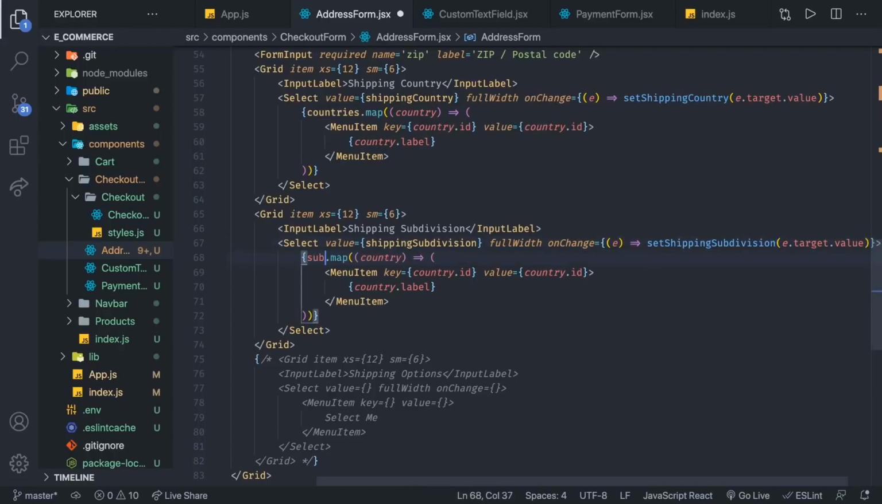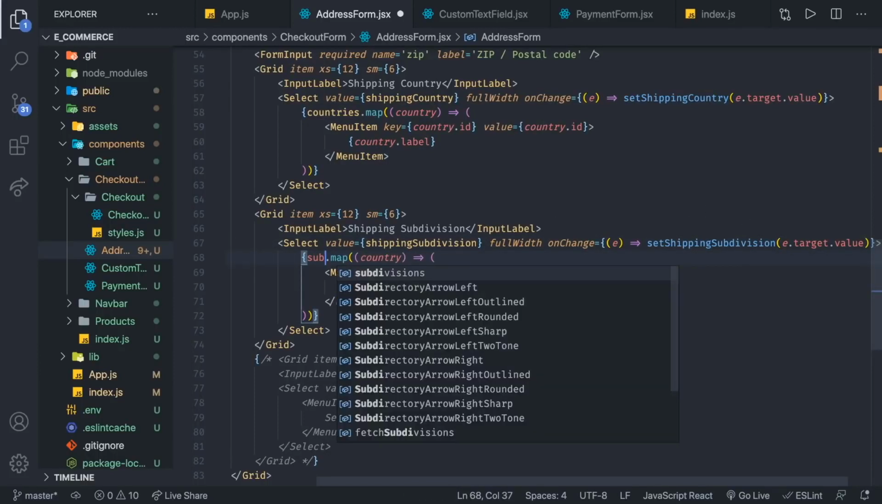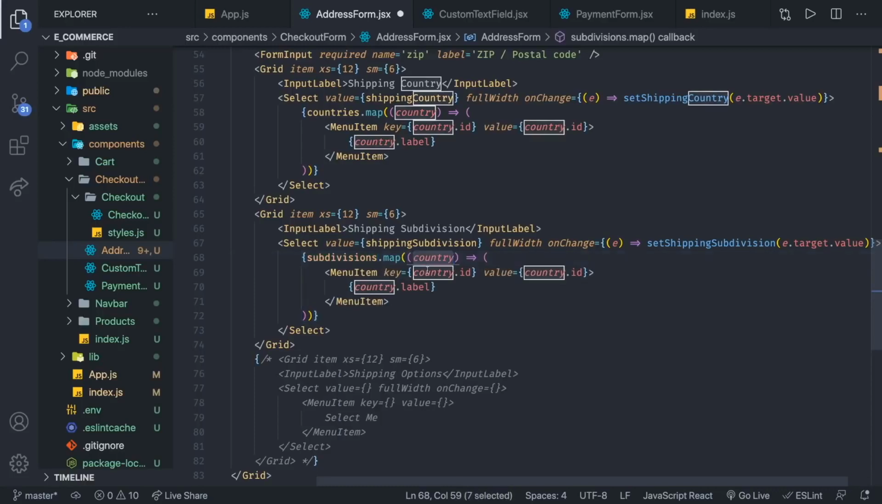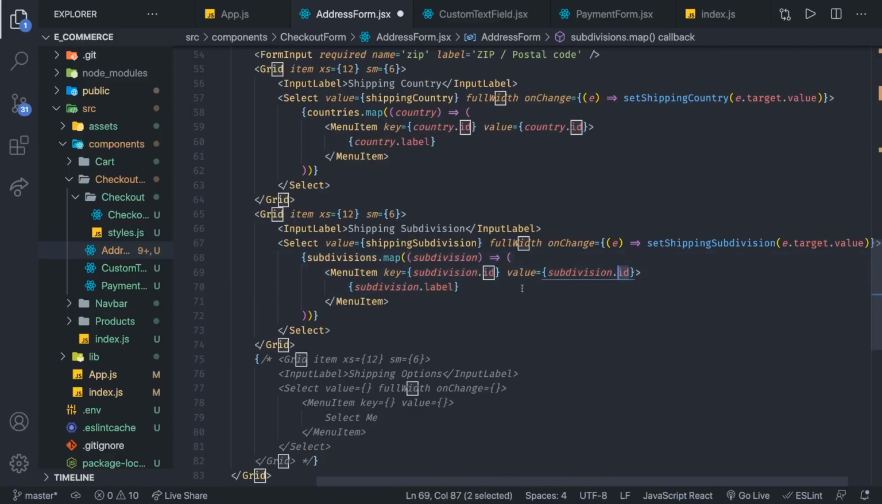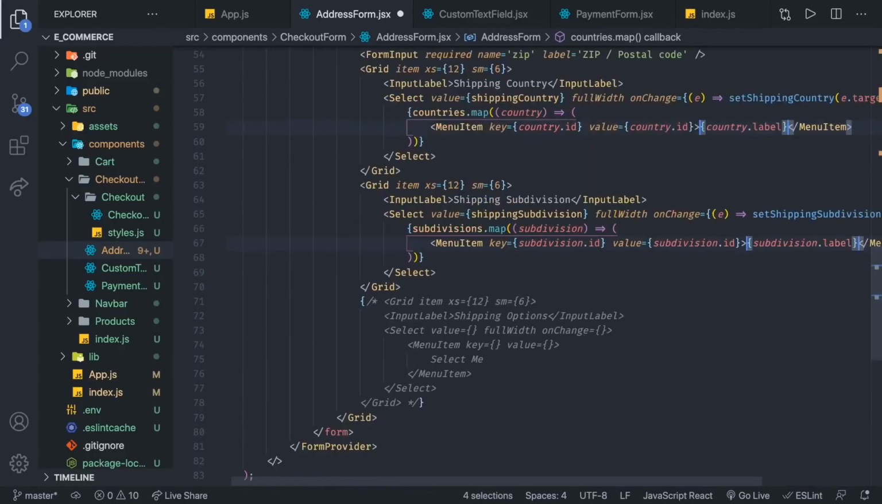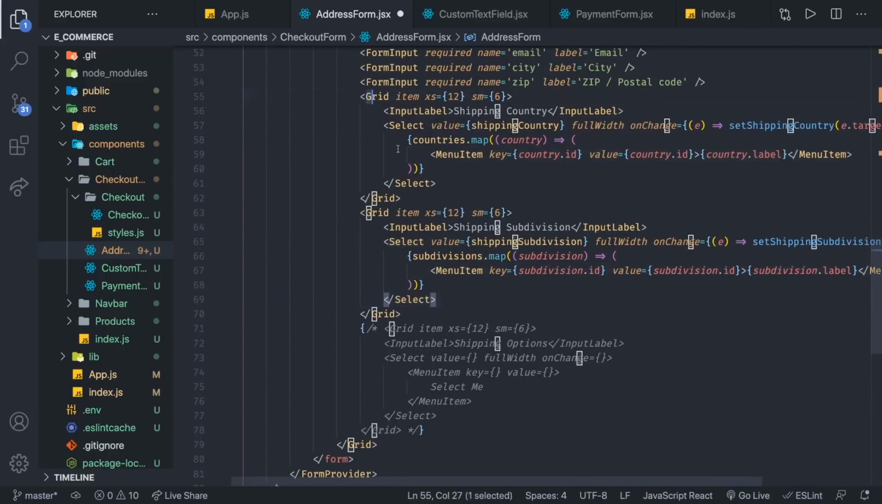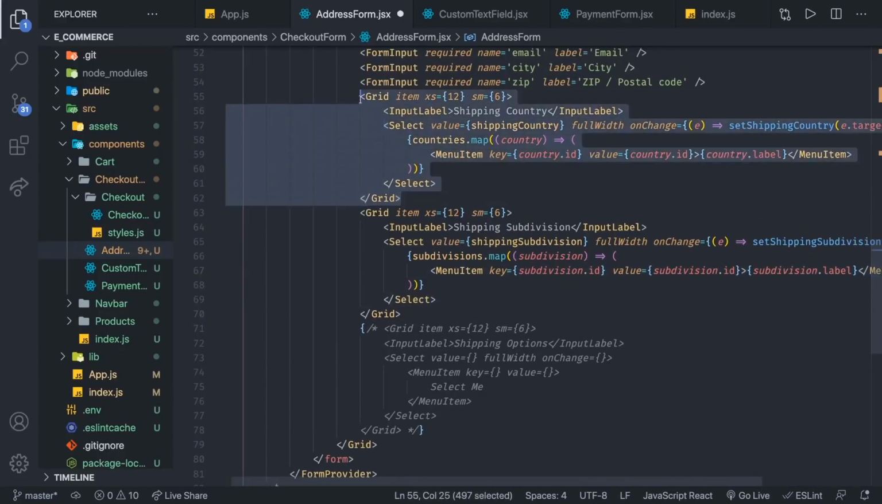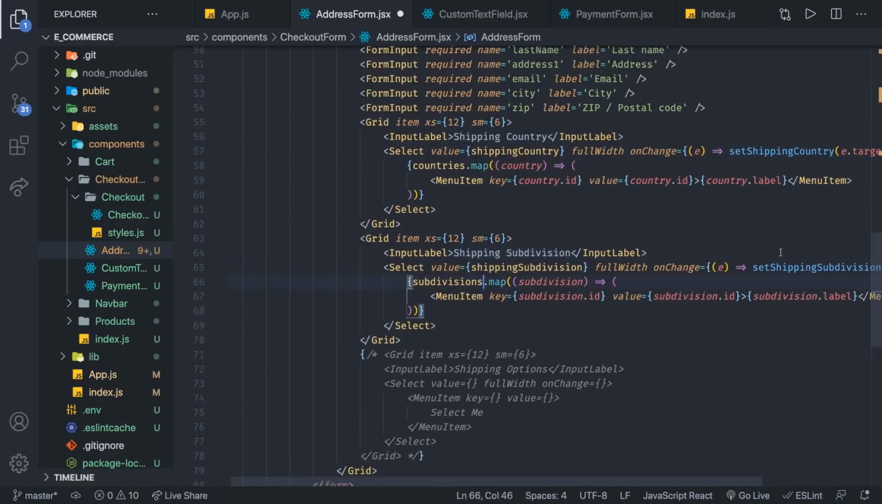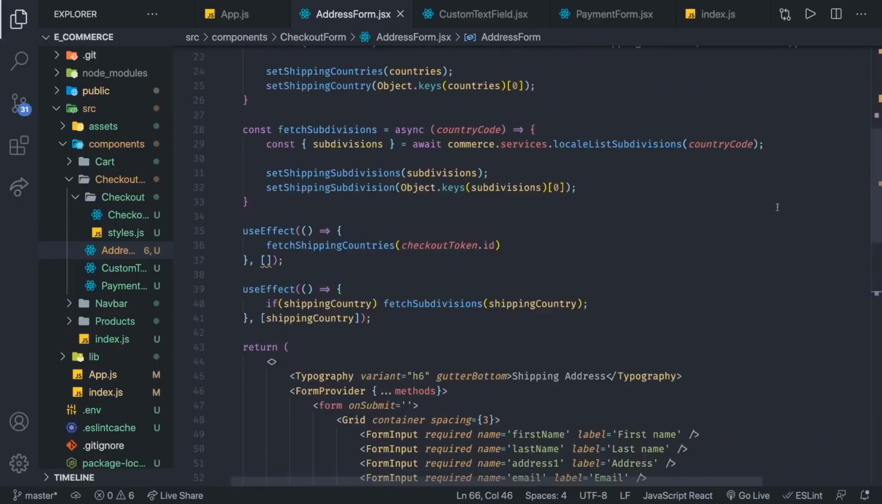In here, we're looping through subdivisions, not countries. And then in here, we get one single subdivision. And we get the subdivision ID, and subdivision label. This isn't too long, so we can even put this in one line, just like this. So now we have two different maps. First, we fetch this, and only after the shipping country changes, only then are we getting the subdivisions for that specific country. If we now save this, I think this should work.